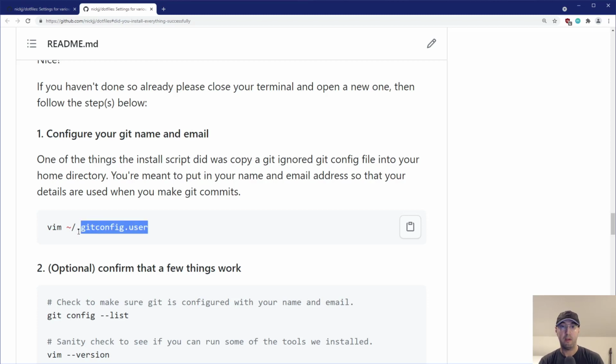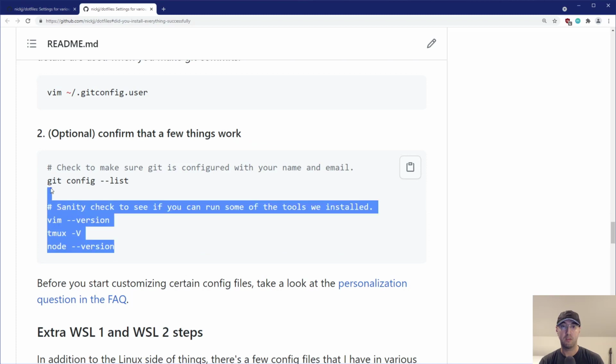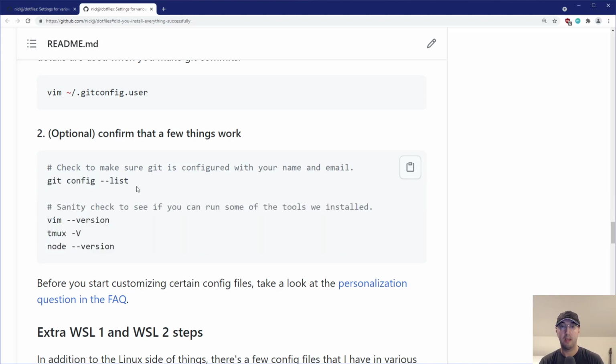There is a file here in your home directory now that has a dummy name in there. So when you do your Git commits, it's going to be like Cody McCodepants or whatever I put in there. So you might want to change that. And then also you can do some checks here to make sure everything is installed successfully.